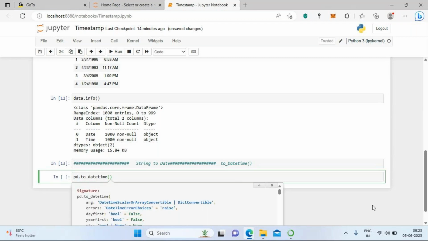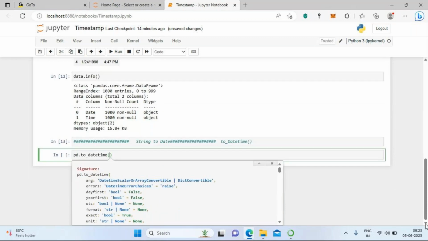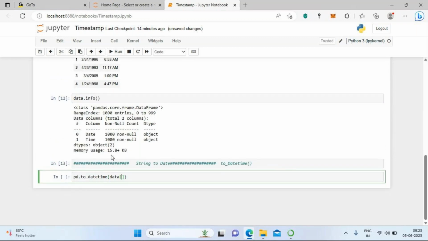Okay, string to date. These are the various attributes you can pass, but I'm not going to pass this many attributes. I'm going to pass only the data frame, which is data of date. The column name is date column. Just pass the column name, and then you can store it in the same column itself. After converting string to date, you can put all of it in the same column.